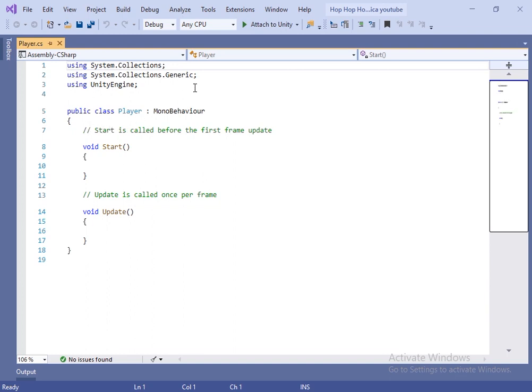First of all, let's understand what we have to write in this script. The functionality of the player is if we click on the left mouse button or if we tap, the player will jump in a certain X and Y direction with a jump force. So let's write this in script.